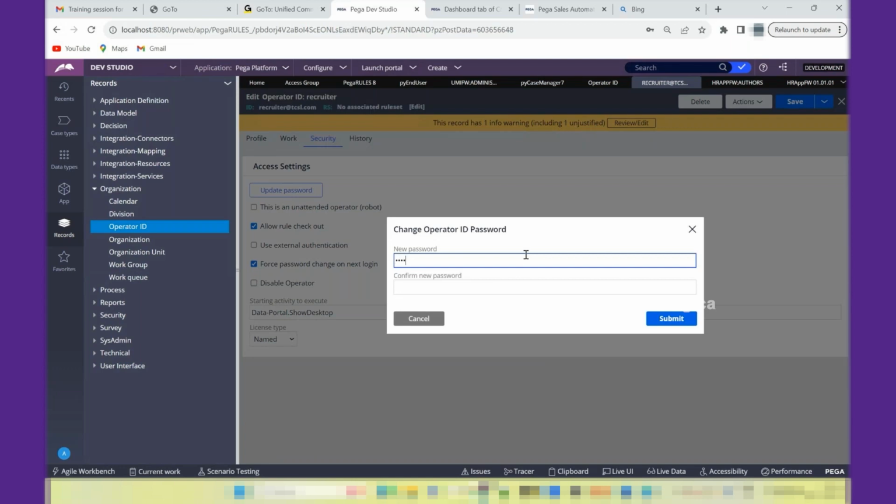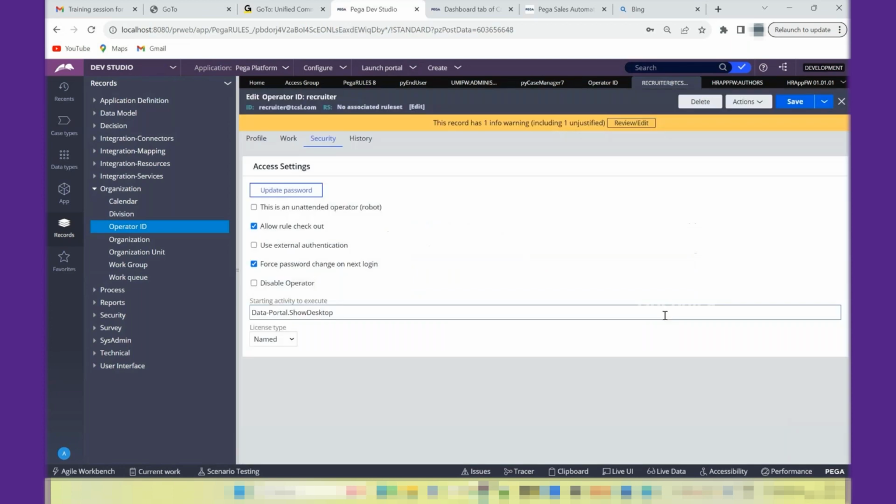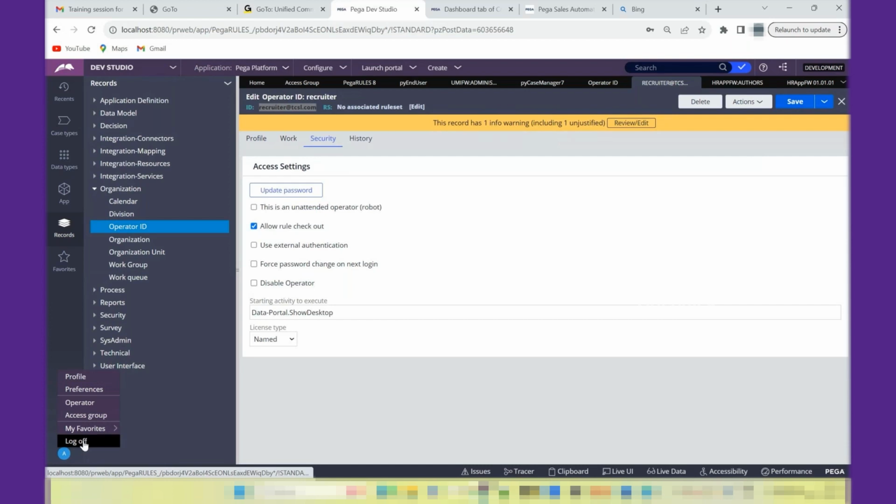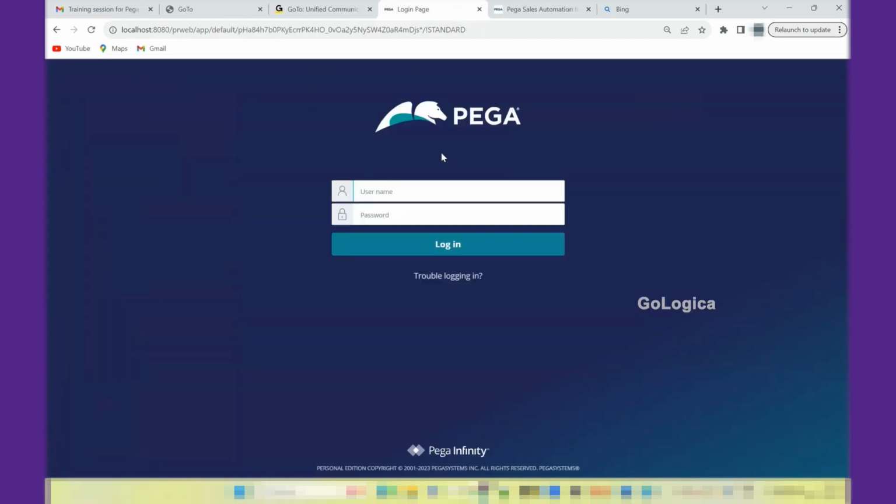Setting it to rules. Generally people will set rules as the default password. Okay, submit, save it, and it doesn't need to change on next login. Save it. Now I will log into this operator ID with the credentials. User ID and password have to be noted, and I'm just logging in with this username and the password I have given, rules. Login.